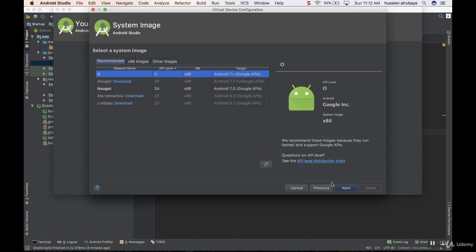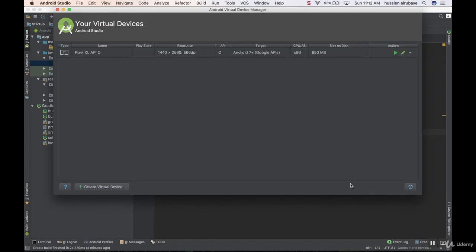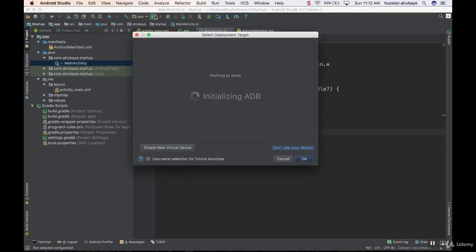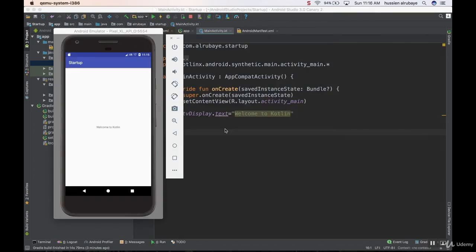So I just select it for me. I just click next, then I give it a name, whatever, give it specific properties if I want. If I don't, I just give it the default ones. Just click finish. He will create a virtual machine for me. To run on this virtual machine, just click run, and he will load the virtual machine. Then I click OK. Yes, here we go.